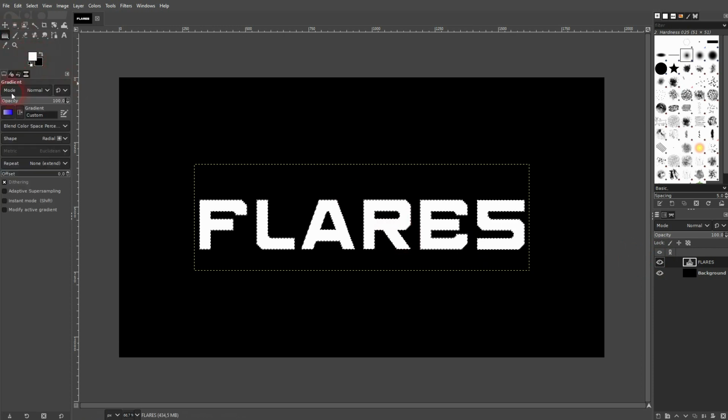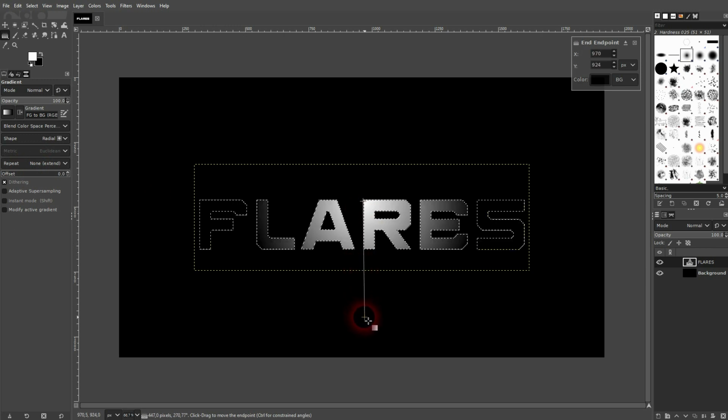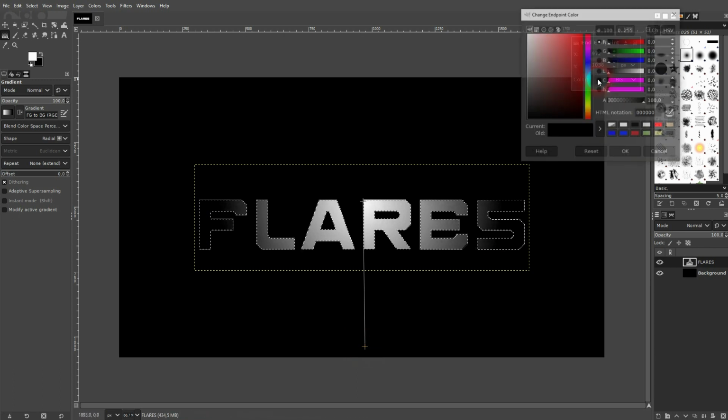Now I use the gradient tool. I use foreground to background and I make it radial. Left click and drag on this text selection. And now you've got start and end point. And you can adjust the color of it right here.